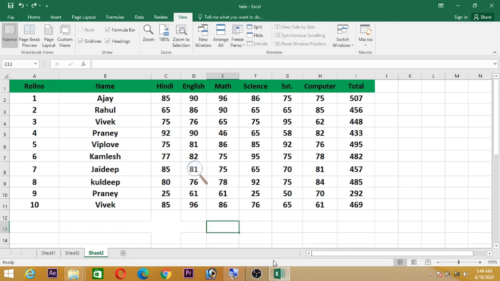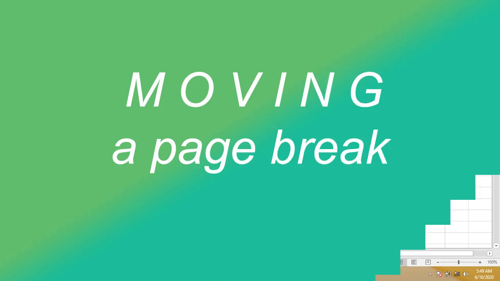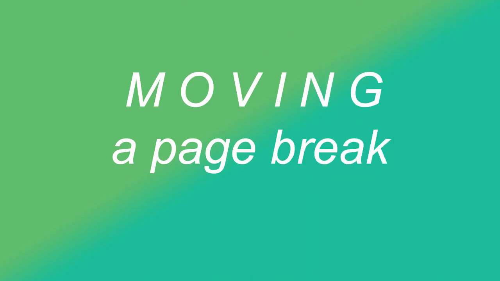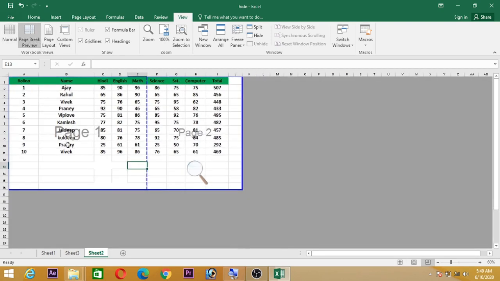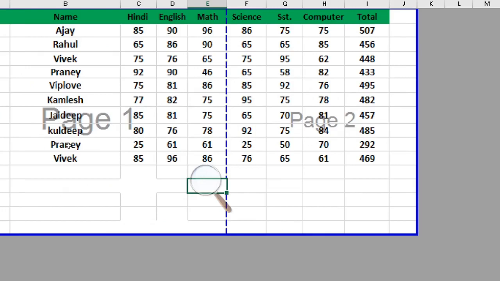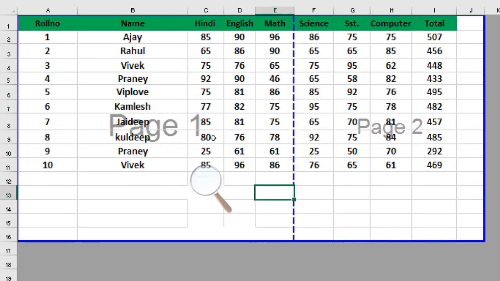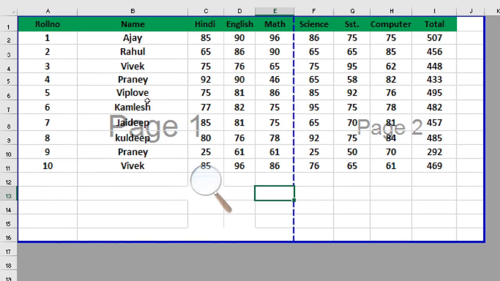To move a page break, you have to understand Page Break Preview first. Just go to the View tab and click on Page Break Preview, and you can see Page 1 and Page 2 here. And I want to set it manually. I just drag this one to this side, but it does not work. You can see I just click, and nothing happens here.